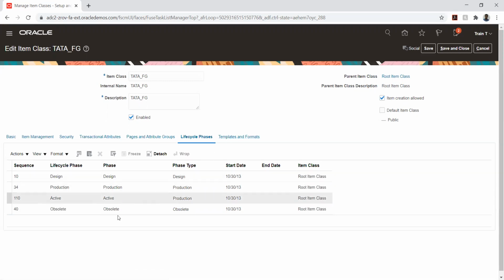Okay, so in this case, we are using the standard one. So we are not adding or customizing anything.